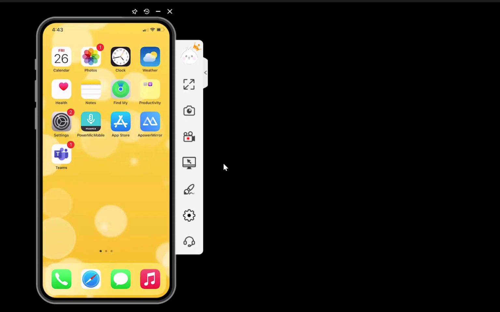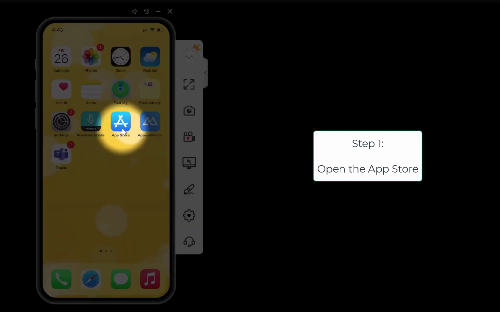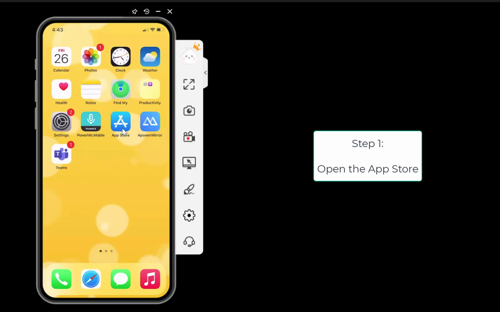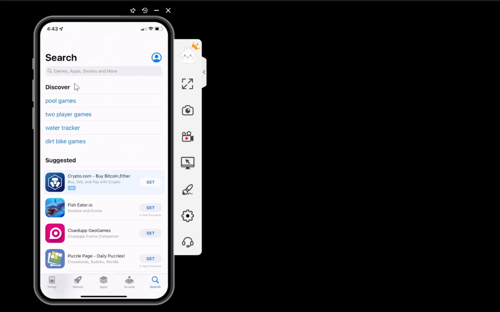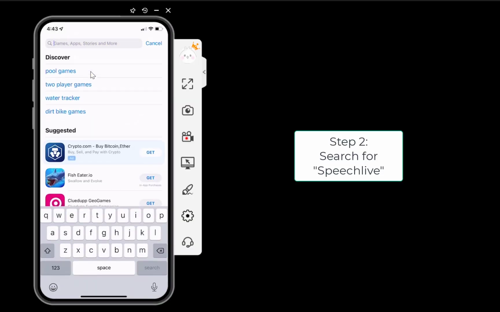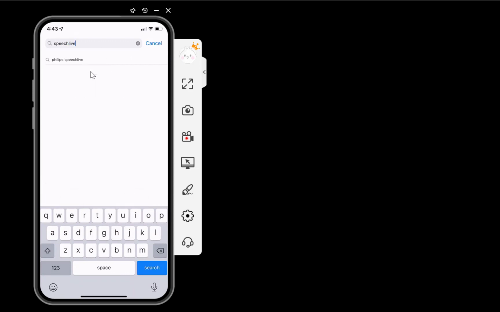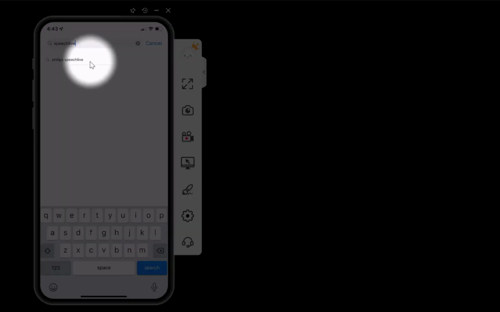So step number 1 is to find the Apple App Store on your iPhone, which looks like this. Tap the App Store to open it. Step number 2 is to tap on the search bar up the top and start writing SpeechLive. You'll then get a result for Philips SpeechLive, which you'll select by tapping on it.